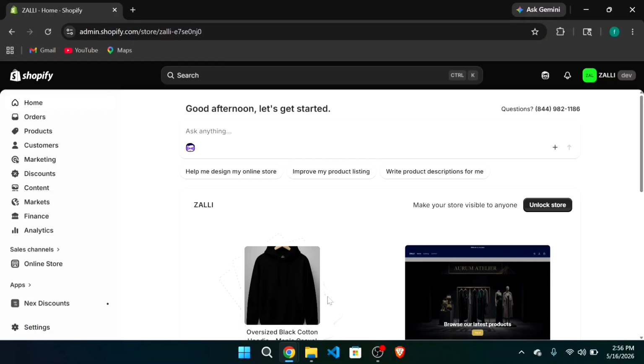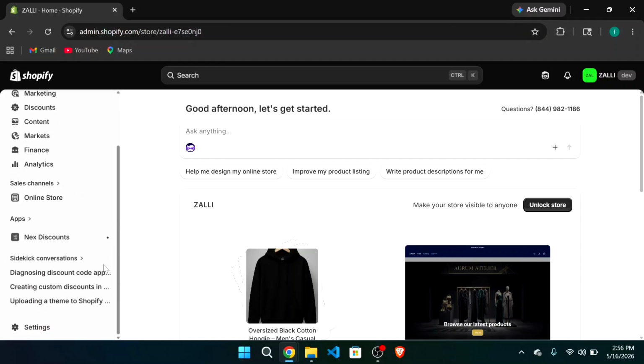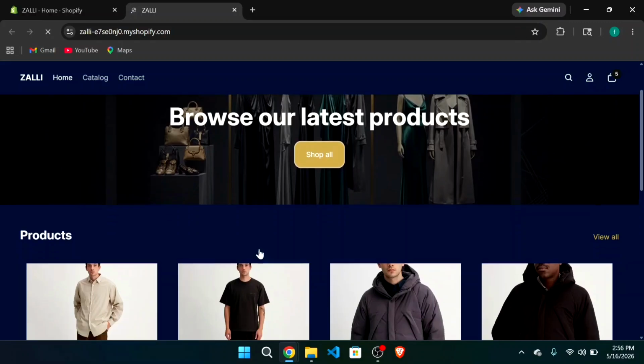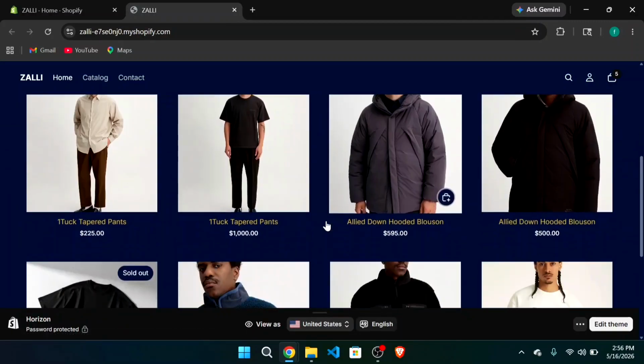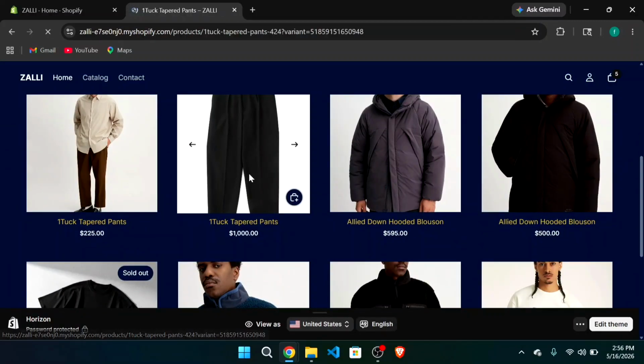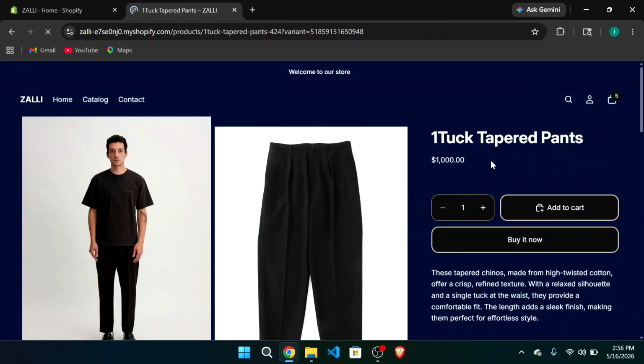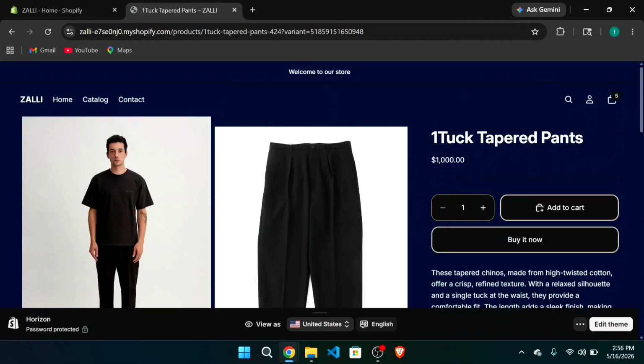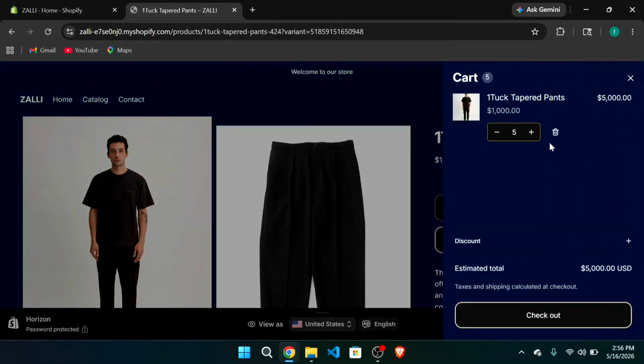Let's get started. First, we can go to the store so that you can view your store. So this is our store. Here, click on any product. Here, the amount is $1,000. So here in add to cart, I already entered 5 quantity, so the total amount will be $5,000.